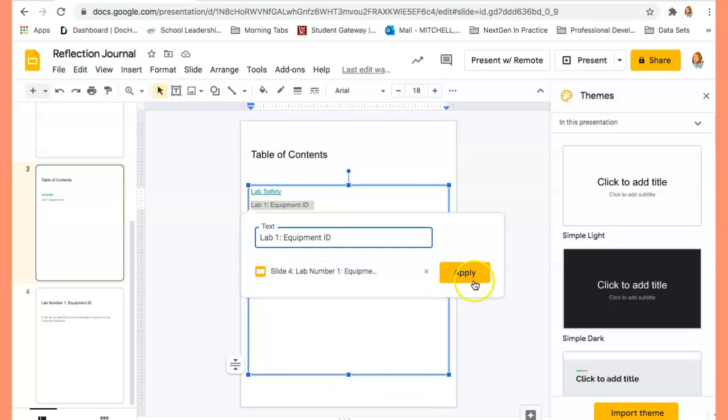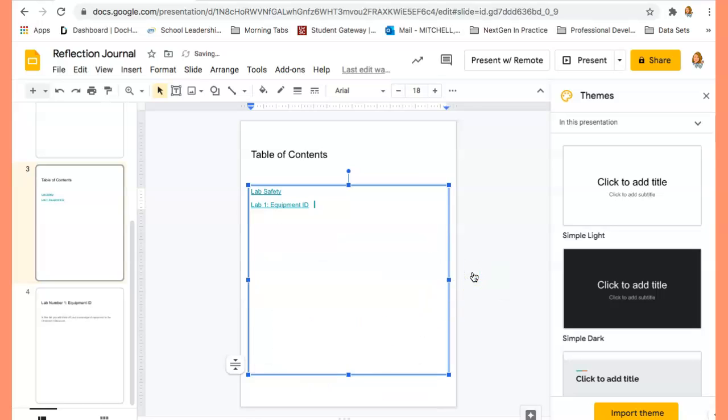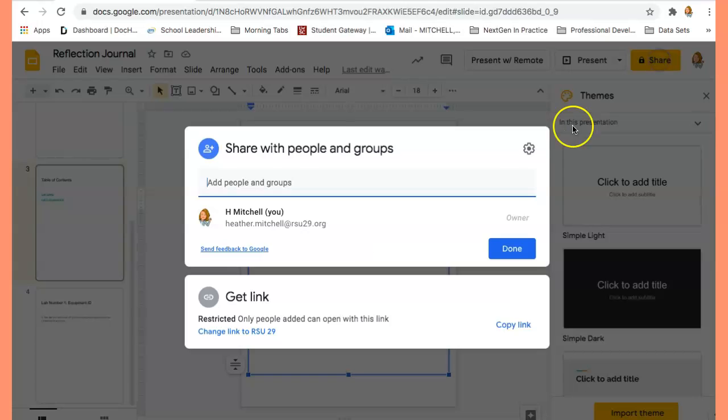What I like about Google Slides notebooks is they automatically update, so you don't have to go hunting for anything or make something up as you go. I can see this being used for English classes, for history classes, anything where you want kids to do reflection. You can put prompts in there.